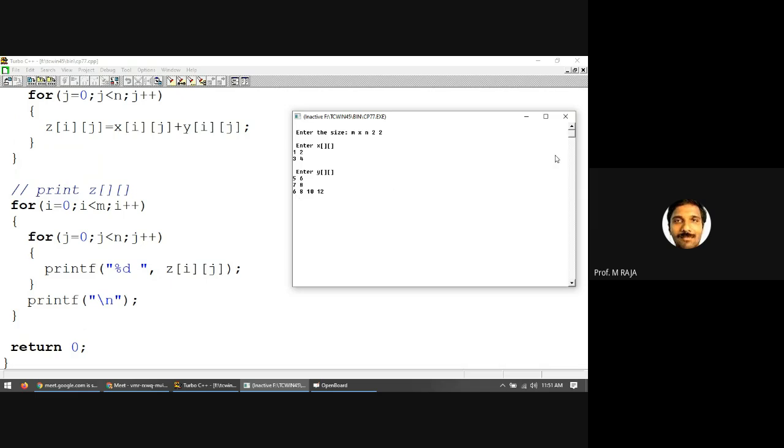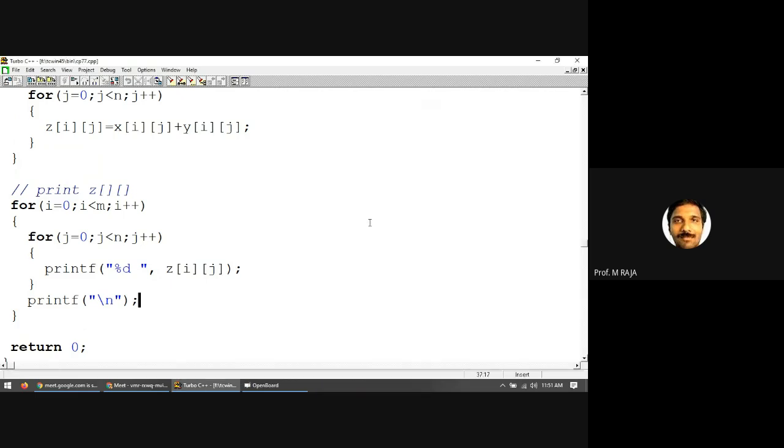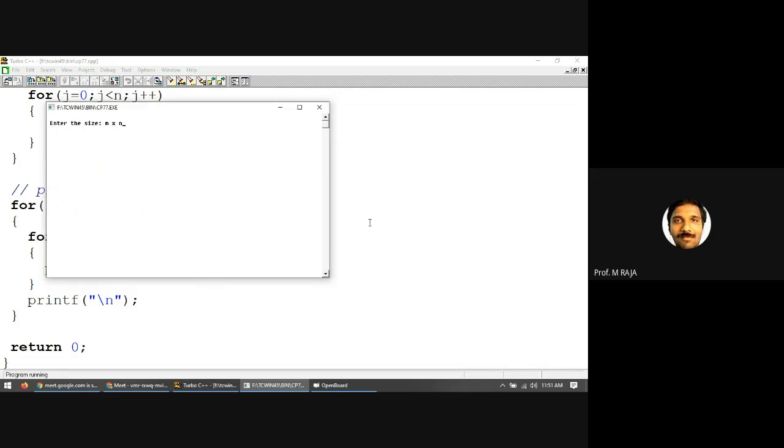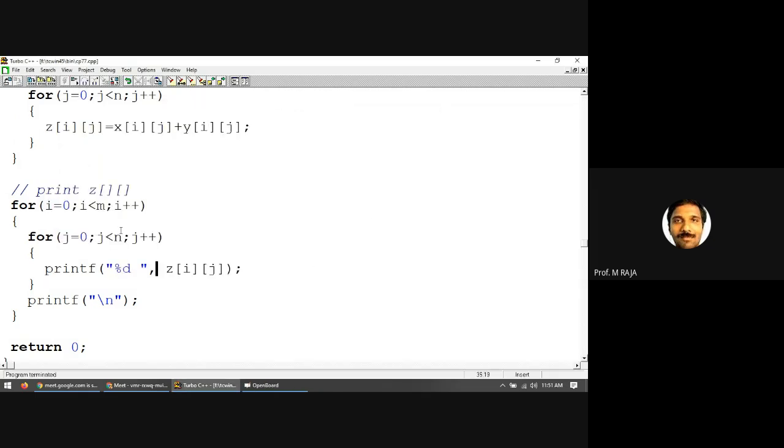Last line: 6, 8, 10, 12. The elements are printed in a single row. Now have a look at this representation. 1, 2, 3, 4, 5, 6, 7, 8. It seems the result is 6, 8, 10, 12. So before that, try to give a message here.